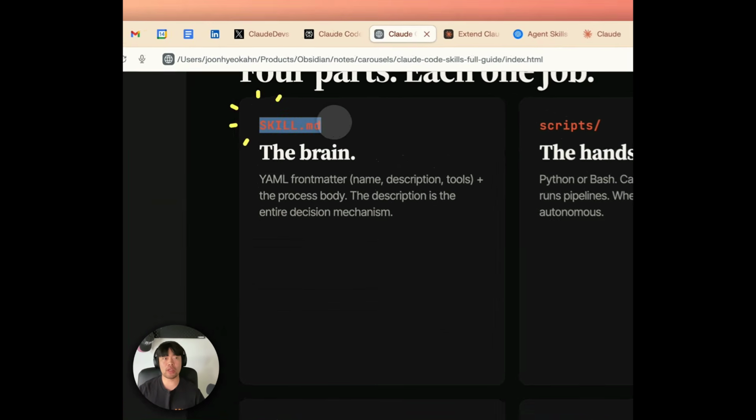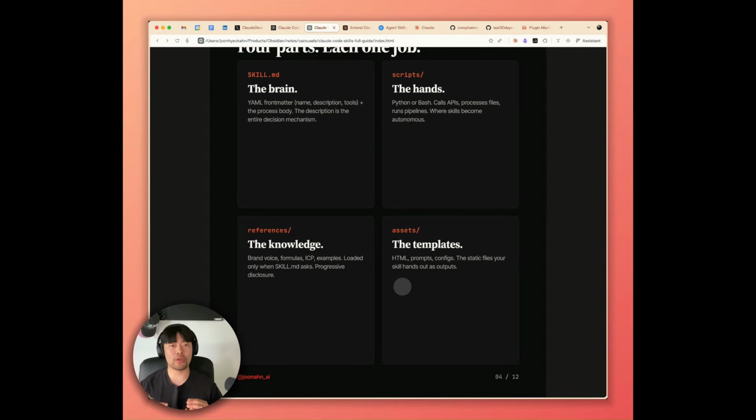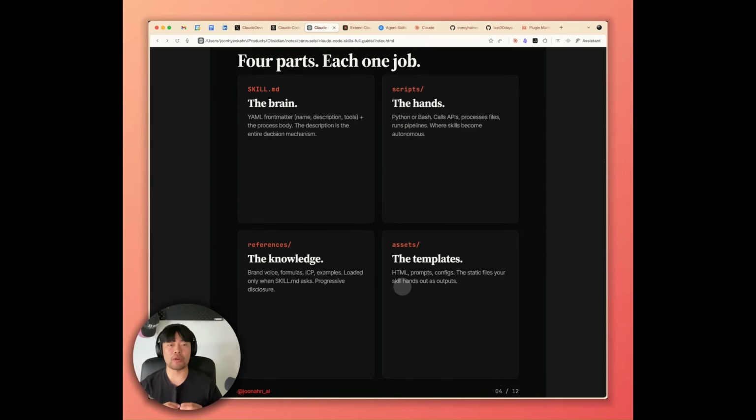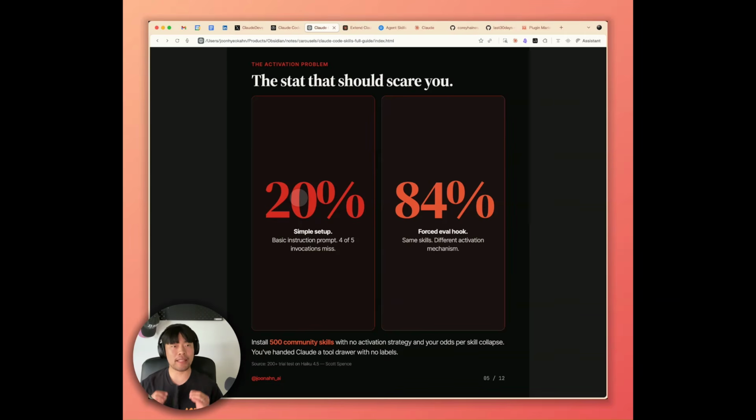Except for skill.md, these three folders are optional, but depending on your use case and the quality of the outcome you're expecting, you can progressively add information to these files. Here's an interesting stat I found on the internet. It shows that very simple skills have only around 20% invocation, meaning that if you call 5 times, only 1 time is actually hit properly, while a good skill can go up to 84%.